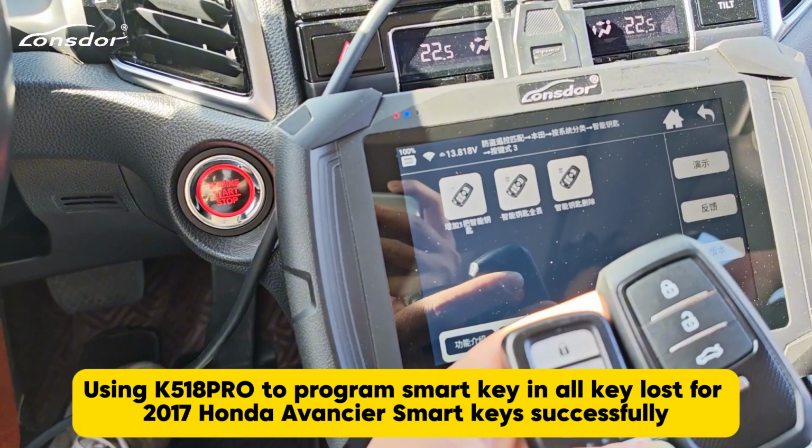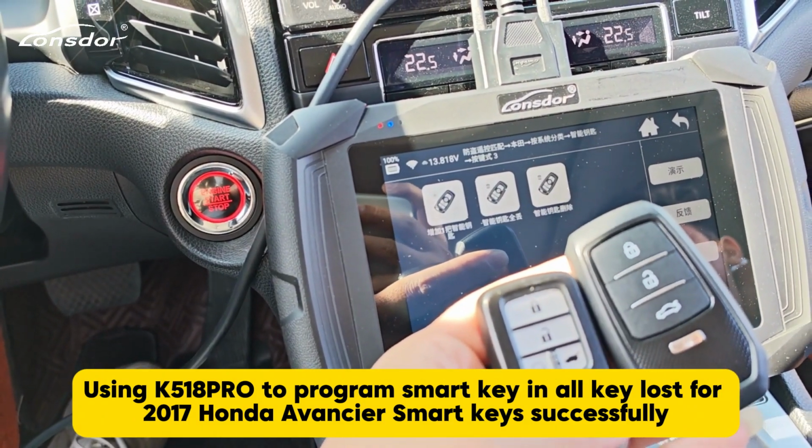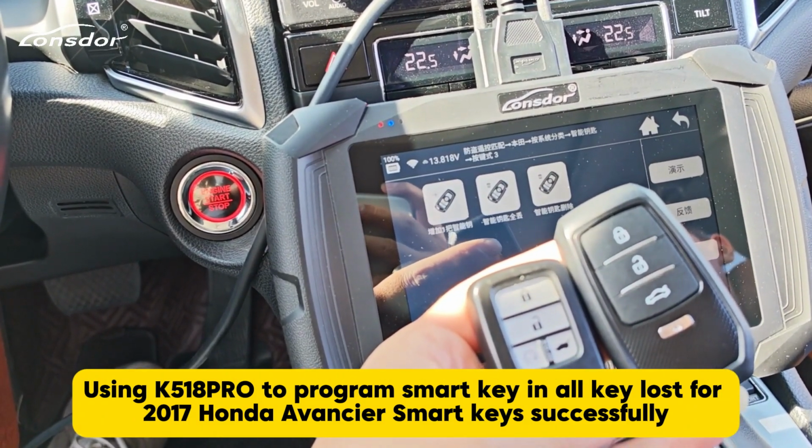Using K518 Pro to program Smart Key in all key loss for 2017 Honda Avancier Smart Key successfully.